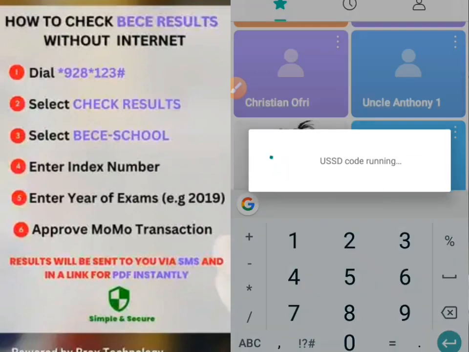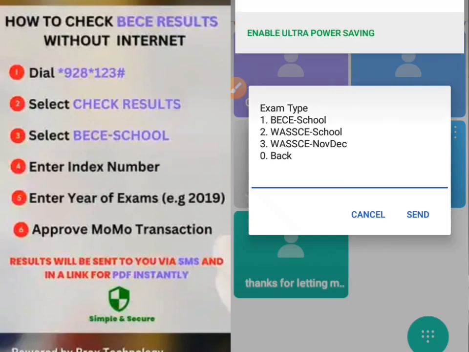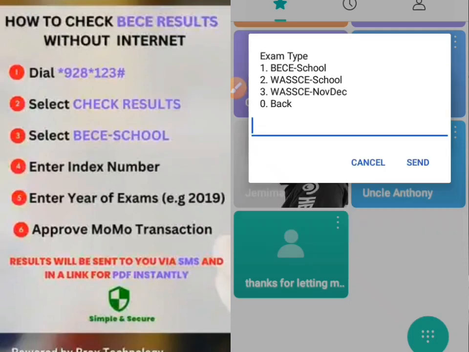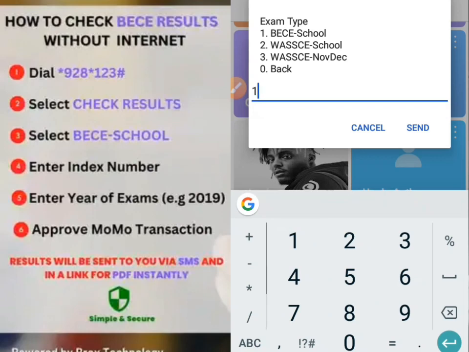We are going to check our BECE result. For exam type, we have BECE school, WASSCE school, and WASSCE NOV. The schools represent public schools, all the public schools. So for BECE candidate we choose option 1. For WASSCE candidate we choose option 2. NOV, you choose option 3. But I'm doing it purposely for the BECE, so let's choose option 1.